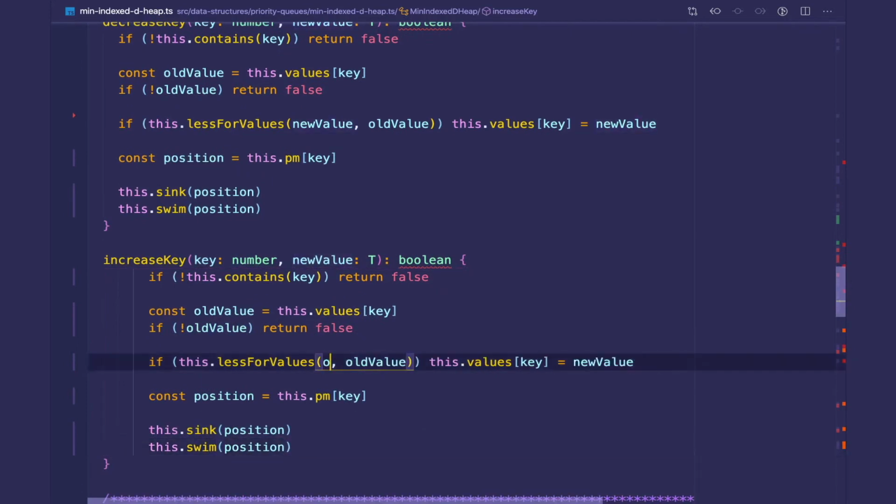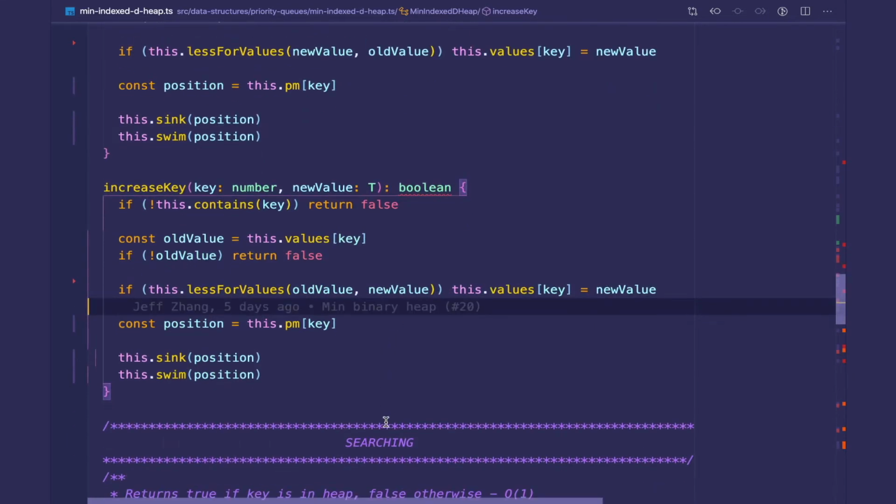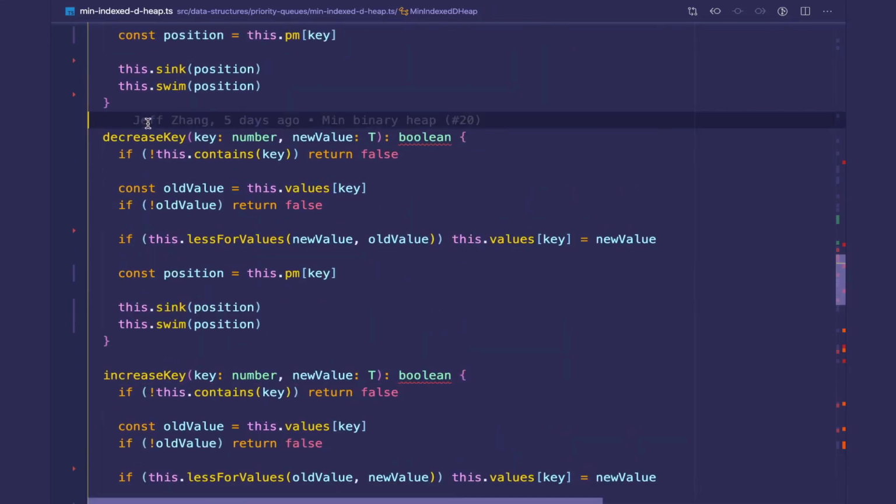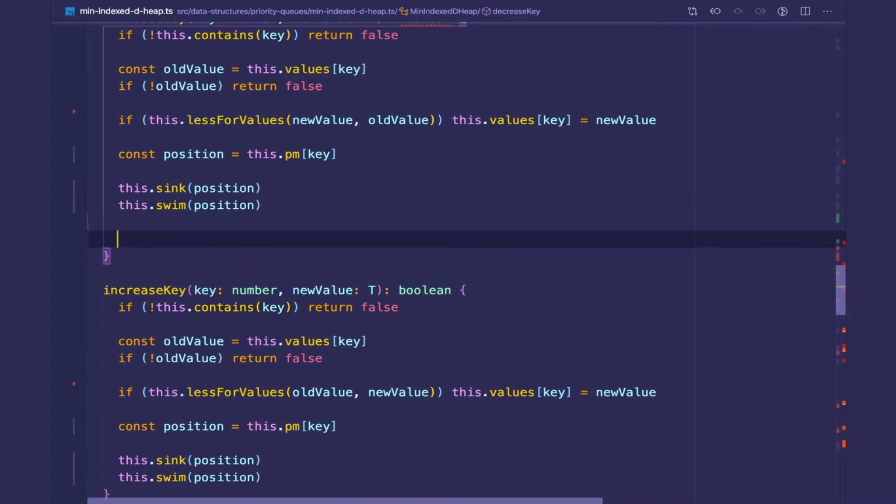It makes sure that the old value is less than the new value. So the new value has to be greater than the old value. And decrease and increase key run in log n time as well.